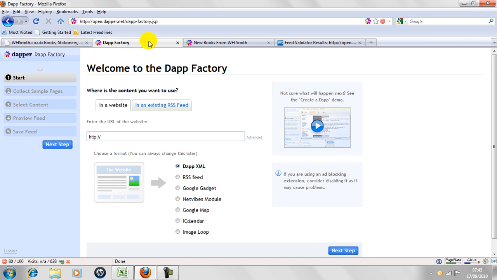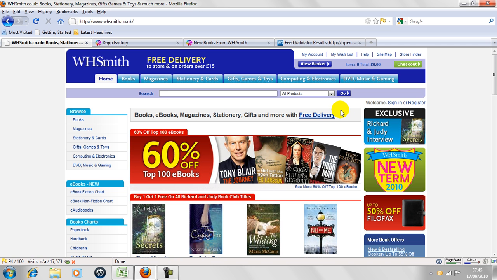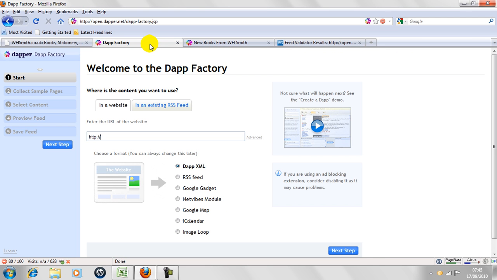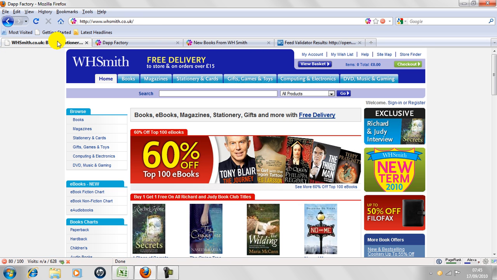So if you ever want to create an RSS feed out of anything, use Dapper Factory and just go through the steps I did. It's very, very simple, and you'll have an RSS feed for whatever you want.